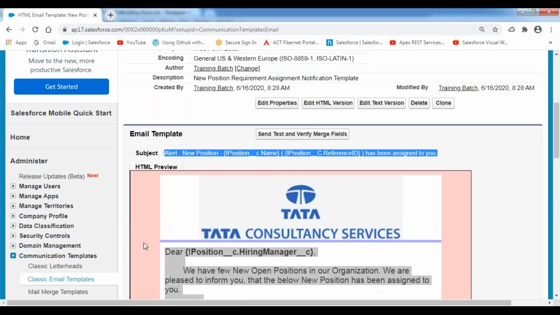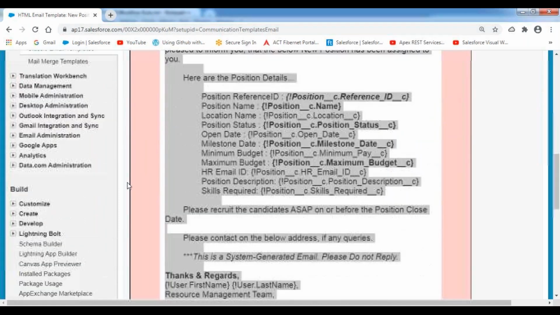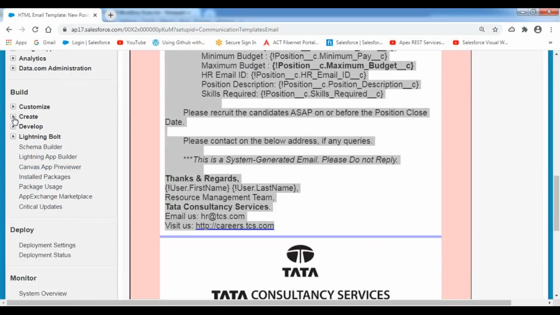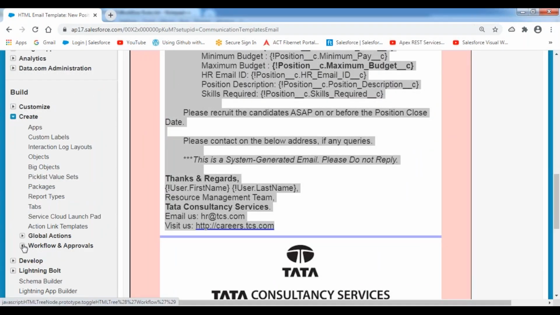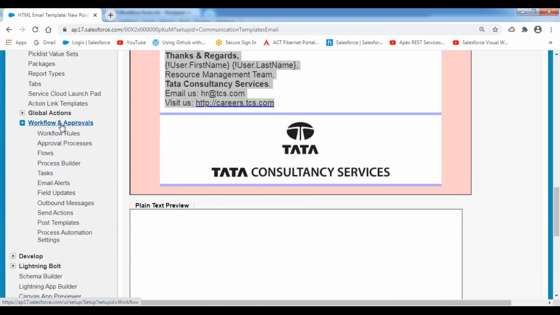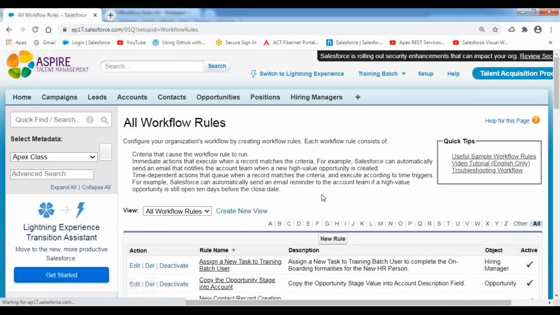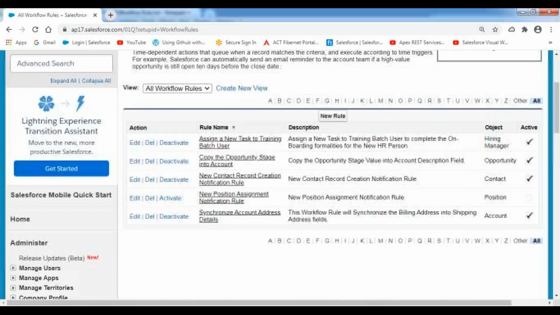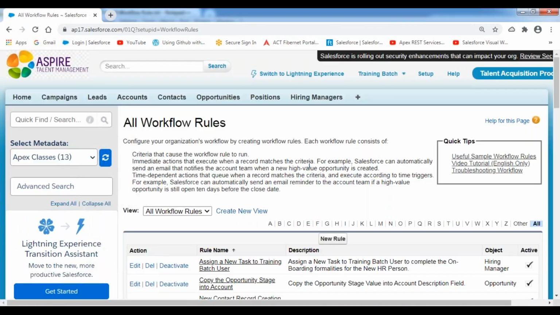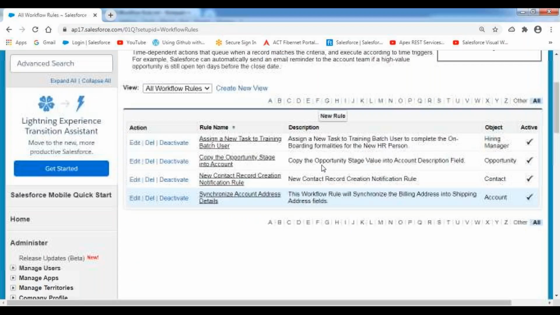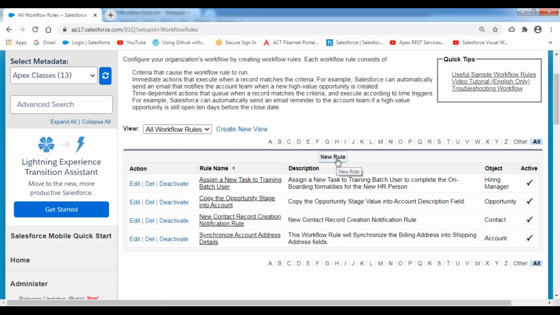Now, let me create a workflow rule on the position object. Create workflows and approvals. Click on workflow rules. Now I want to create a new workflow rule on my position object. Existing, let me try to delete. So now here I'm creating a new workflow rule on the position object.